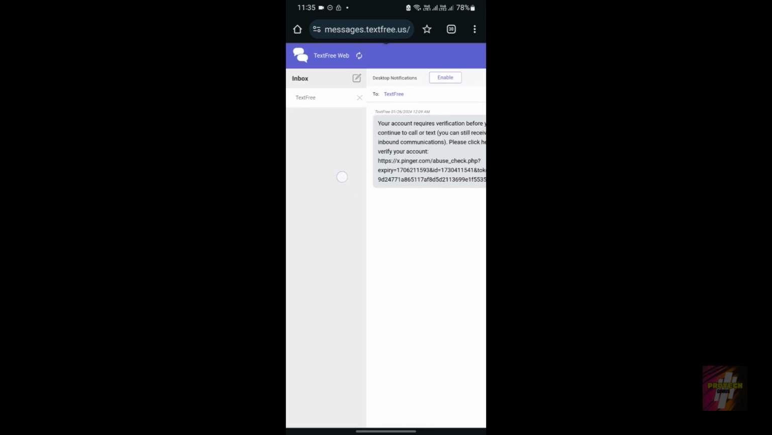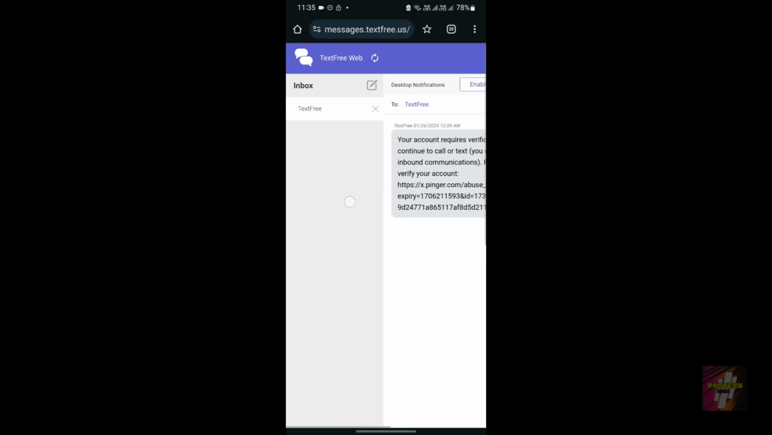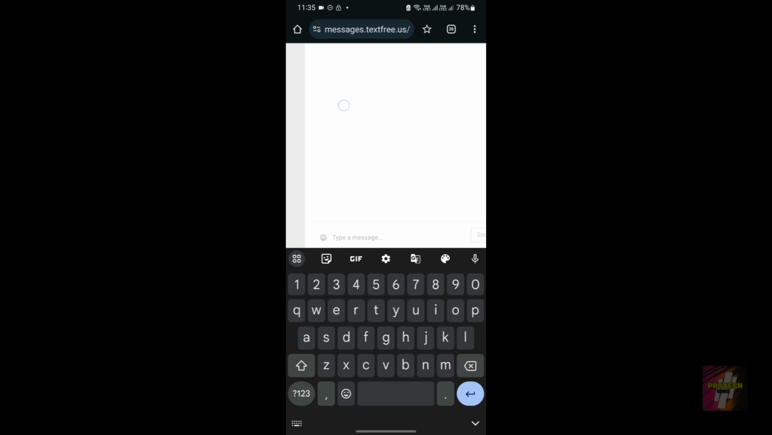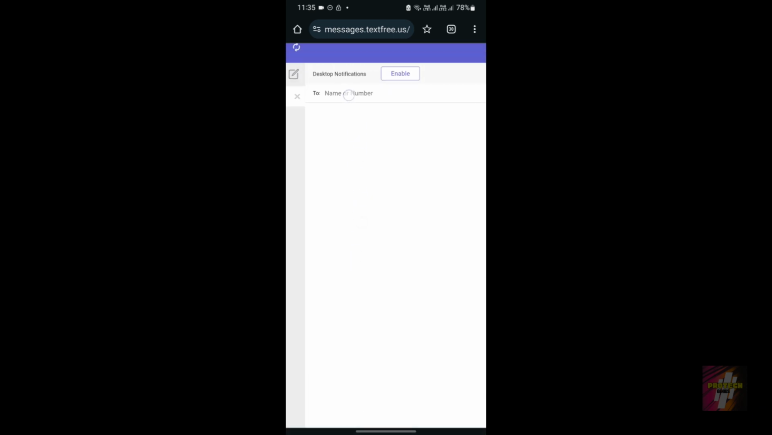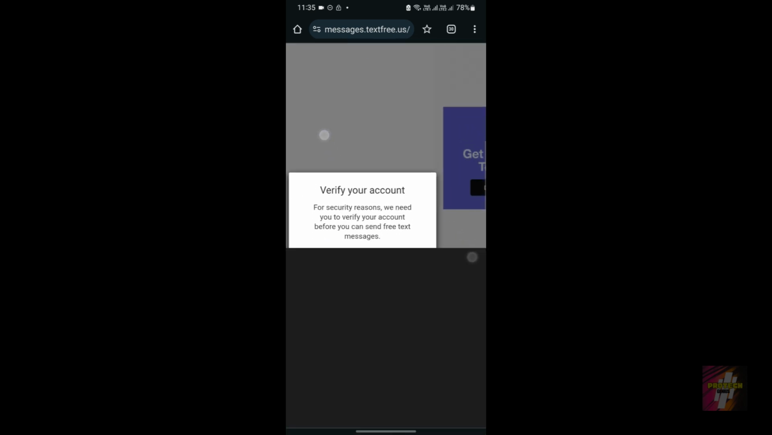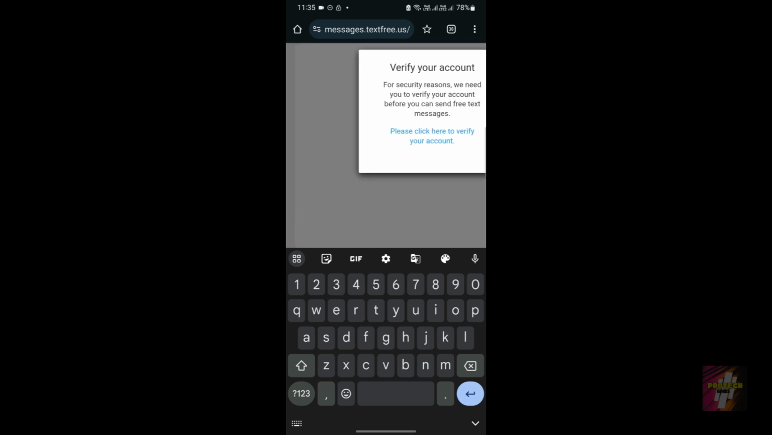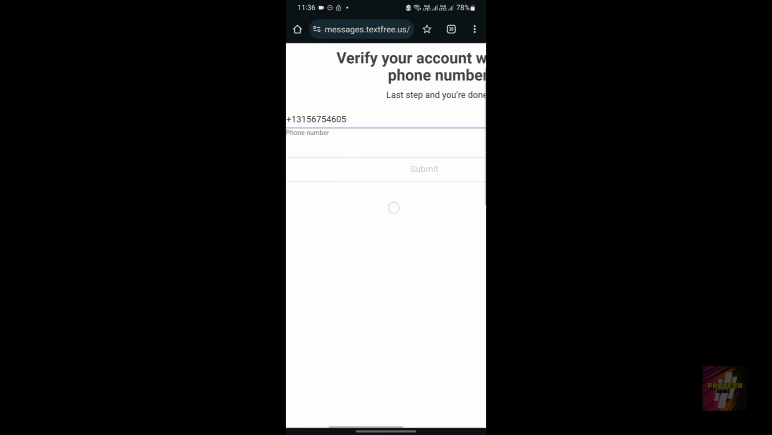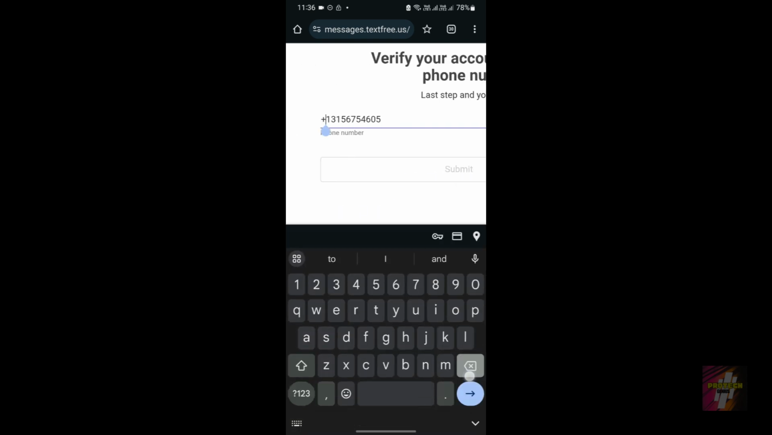Okay, I will show you guys. I'm going to try writing an SMS to my American number. I'm going to type test over here and send it. Here you would need to use an American number which is not a VoIP number. This number over here is a VoIP number, meaning I won't be able to use this number. I'll show you guys what happens.